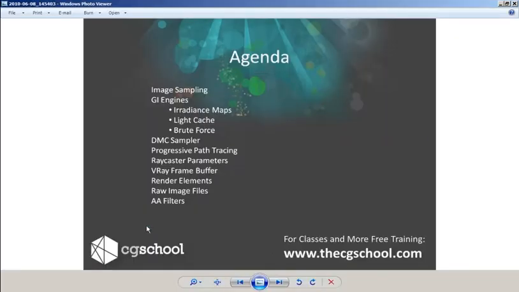And here is the agenda. We're going to be talking about image sampling first, by far the most important area of V-Ray. Then we're going to move quickly into GI engines and talk for about 10 minutes on various GI engines. And again, this is advanced. If you're new, you're probably going to be lost in this particular area, but if you are an advanced user, intermediate level user that's been working with V-Ray for some time, you certainly have some things that you'll probably be able to pick up here.